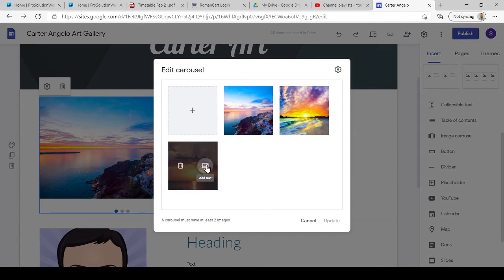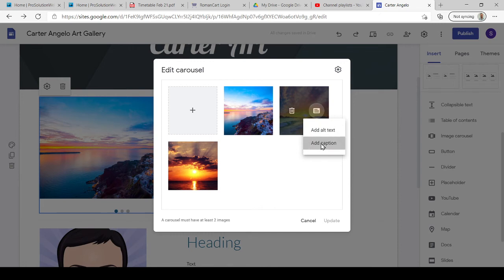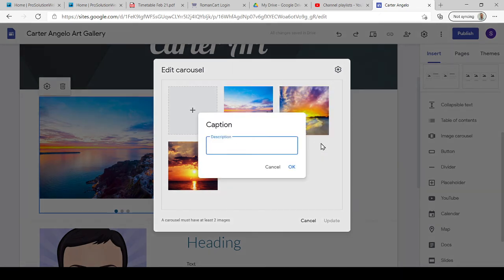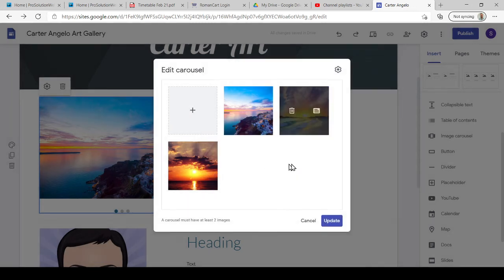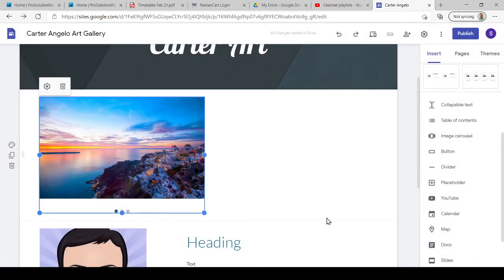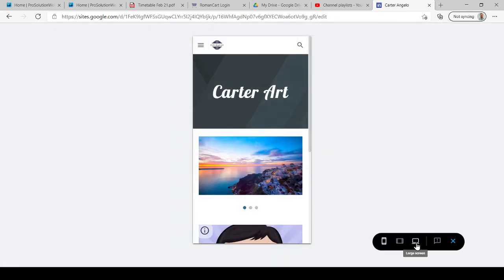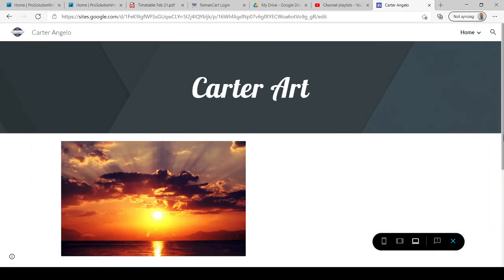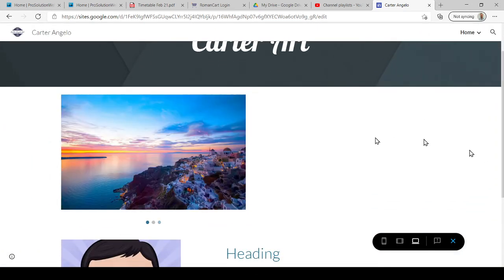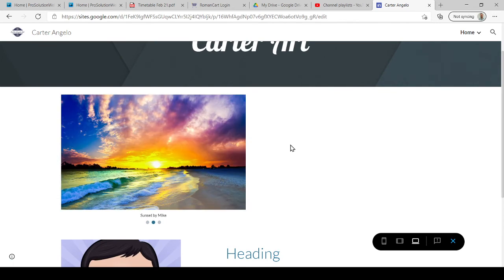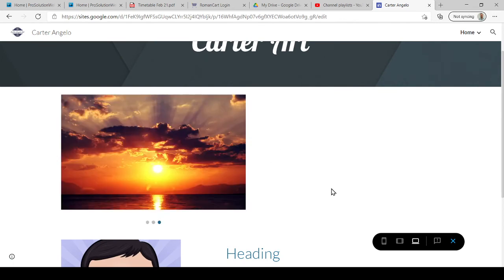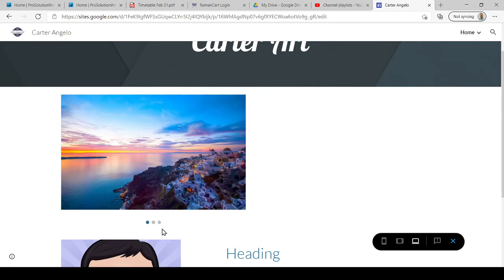Okay, so just so we can see how these captions work. Okay, I'll pop a description on there and update that. And then when we preview that on a full screen. Okay, we get a little caption just comes up there. Don't know if you caught it.